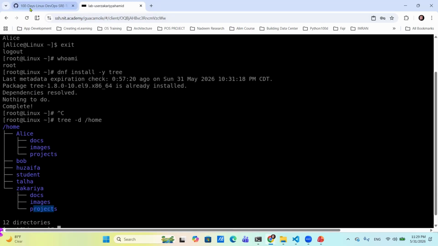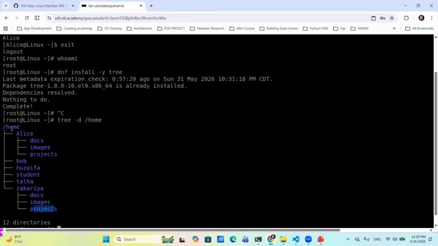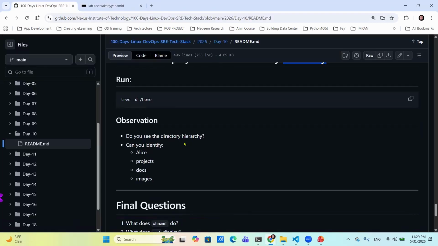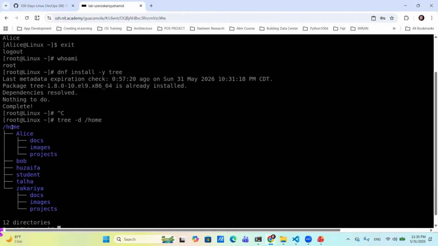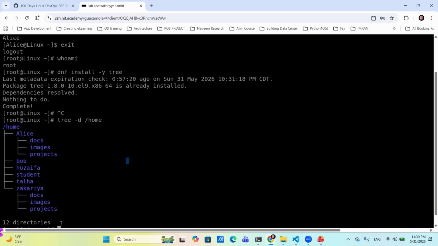You're going to hear the word hierarchical. This is the hierarchical system. Hierarchy means you've got the chief, and under the chief, you have a bunch of people working for the chief. It's like an organization chart. So hierarchy. Okay, do you see the directory hierarchy? Yes. Can you identify Alice, projects, docs, and images? Absolutely, you can do that. You can see how this is all set up. Under home is Alice, under Alice is docs. And that's how we know that this is the directory system.